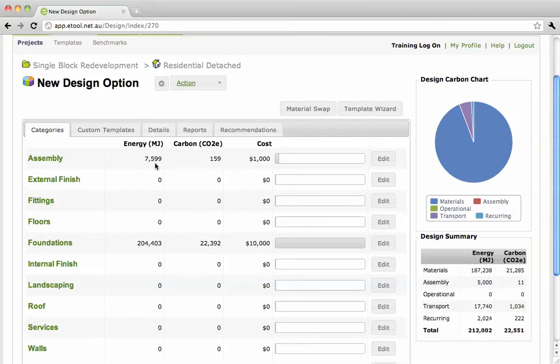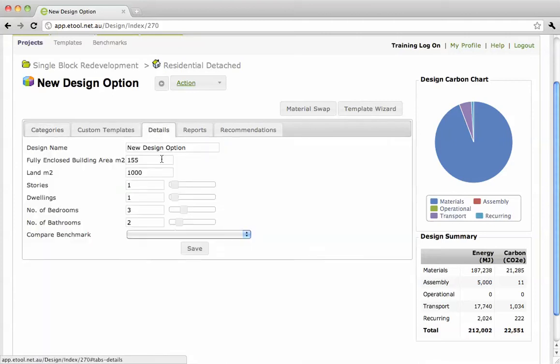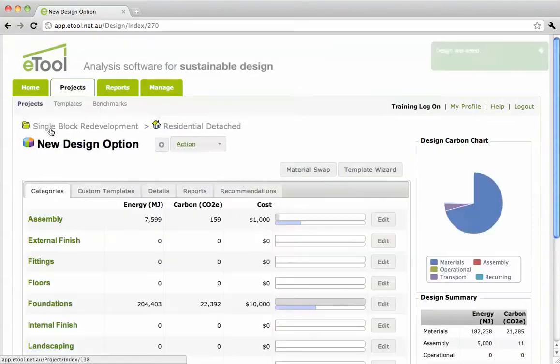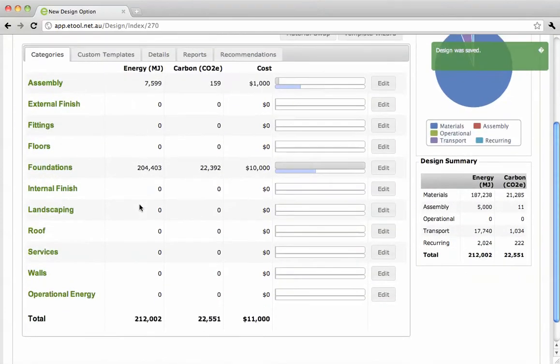The other point I'll quickly go to is if you go to the Details tab and choose a benchmark to measure this design against, then you'll actually see, as you're building your design, how it compares to that benchmark. And the benchmark is this blue figure under here.